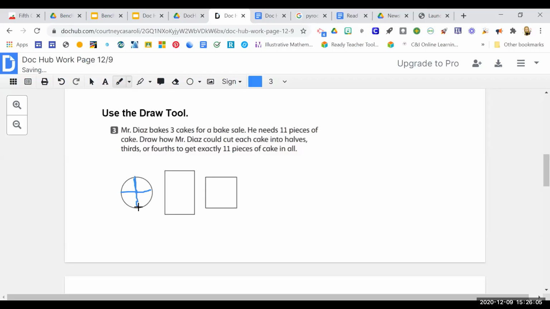But anyway, so you have a draw tool, you have shapes, you have stamps, you're able to add text. You are also able to highlight.